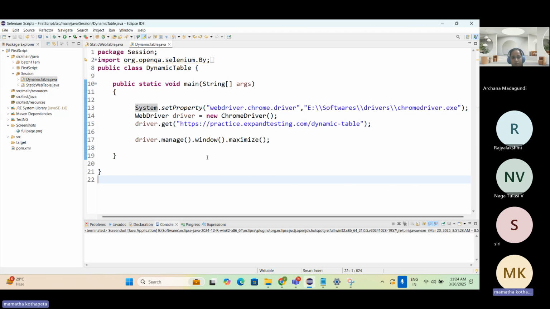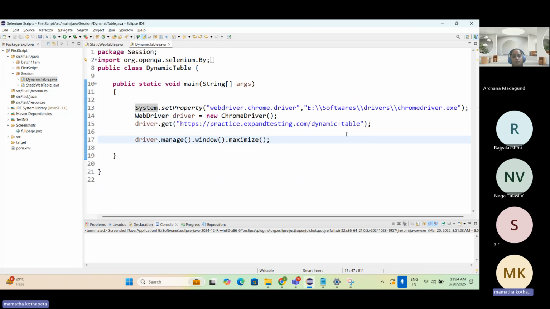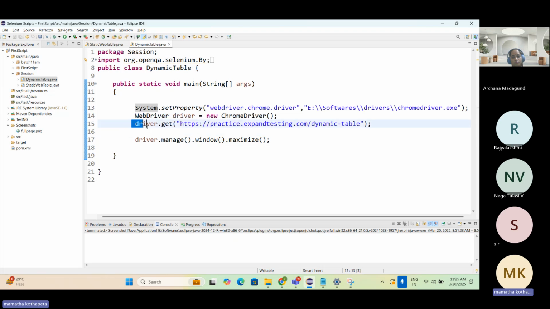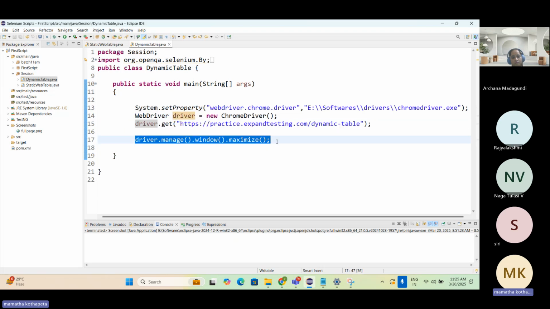I'm telling you, when you go for an interview, running a script is fine because you copied it from the other script. But what if someone asks you to write the syntax in a notepad? Can you write the syntax of the get method? Can you write the syntax of maximize? Practice that.